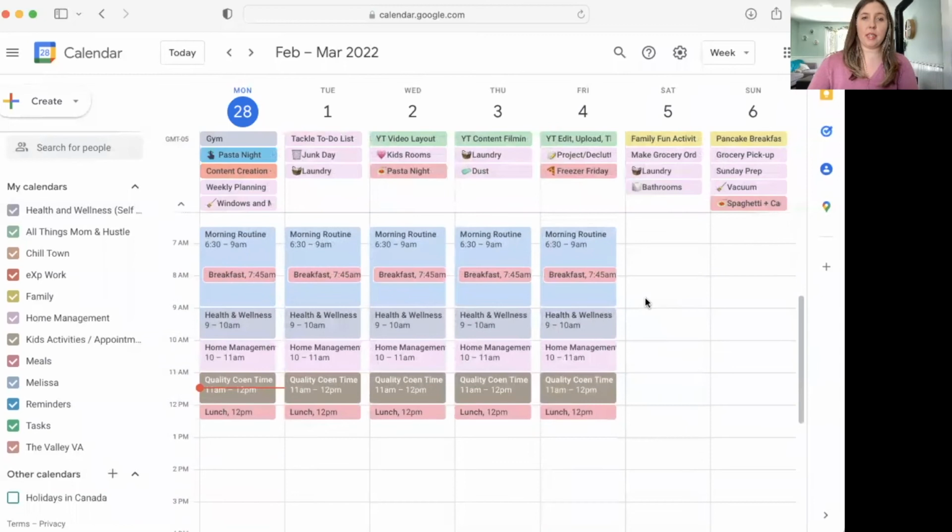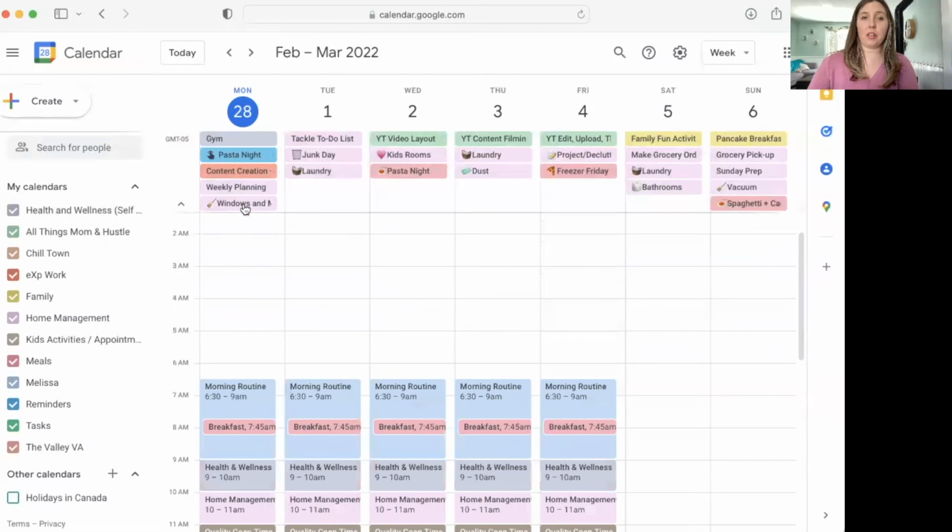And then as you can see down here is where I have more of my time blocking schedule. So I have my morning routine from 6:30 to 9, breakfast is in there, health and wellness, home management. So health and wellness, after I get the kids to school every morning, this is where I focus on me. I do my workout, I shower, I get myself ready for the day. Home management would be any of these tasks up here. So windows and mirrors, I would know that that is my time where I would put that into home management. So home management has everything and anything to do with maintaining the home.